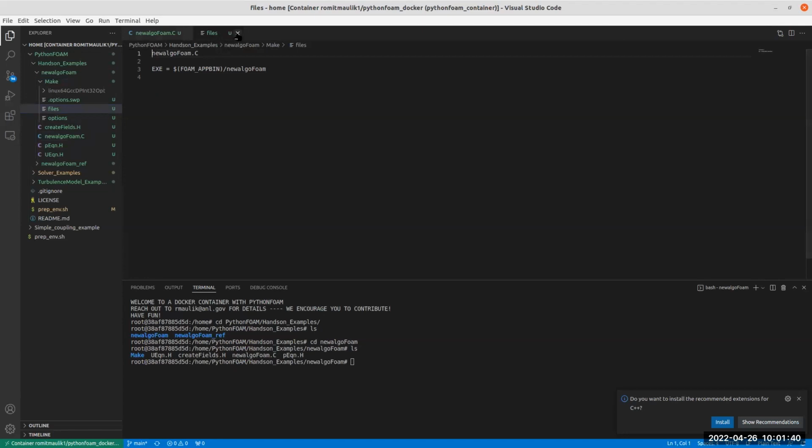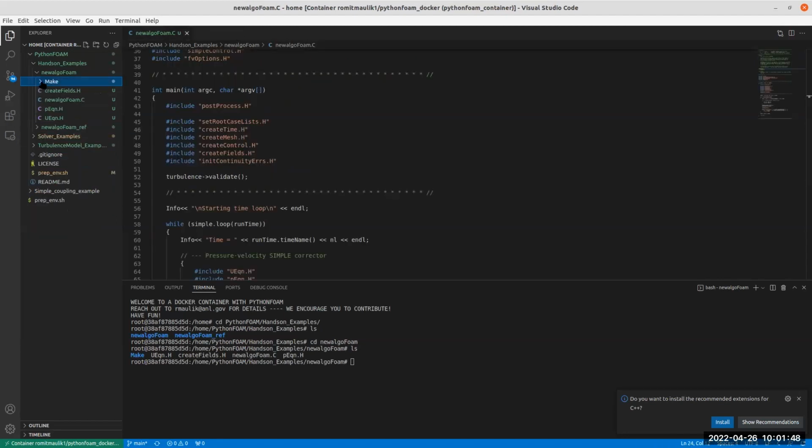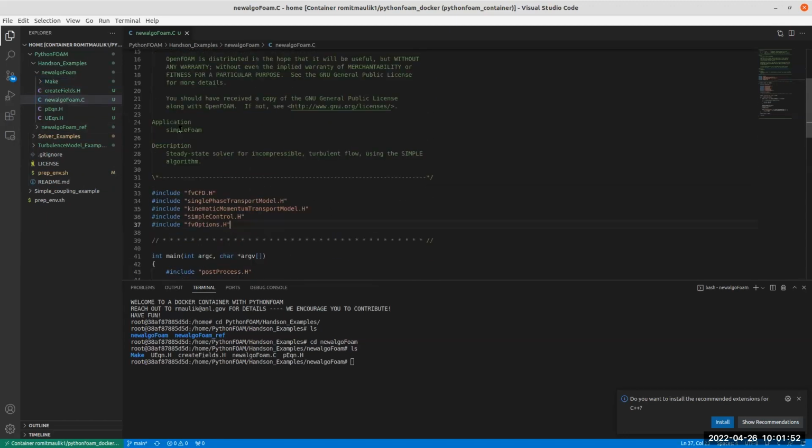Again, we just changed the name of the solver, nothing fancy. In the options, we just added the paths to our headers and the path to our libraries. So again, nothing very fancy. This is a solver which at the moment is essentially just a copy of simpleFoam. So, just to be consistent, we will name this new AlgoFoam, calling Python from an OpenFOAM solver, so we have it documented.